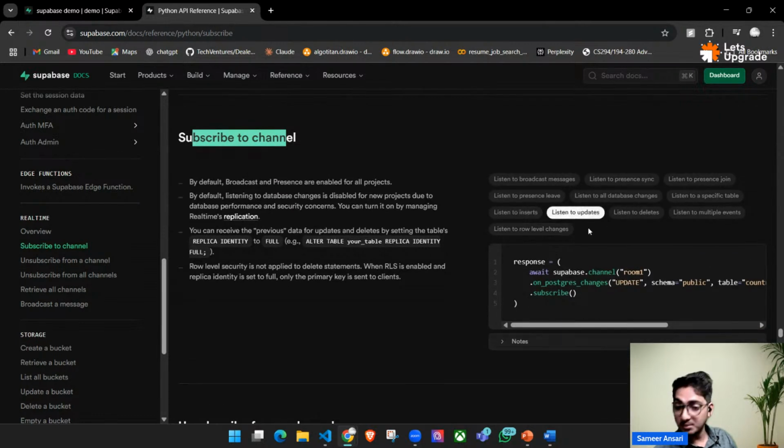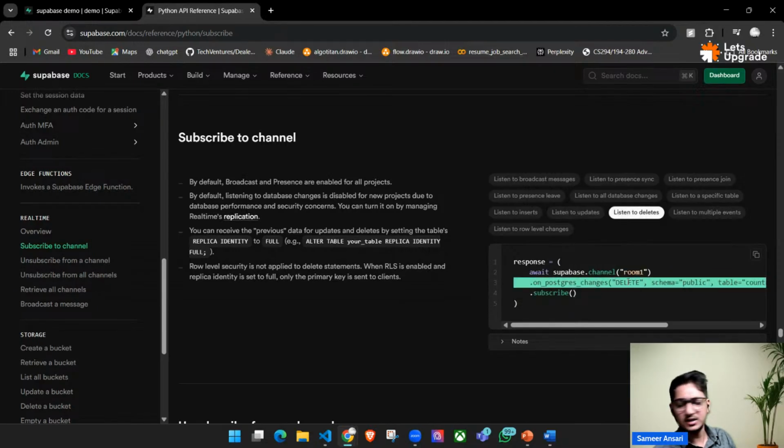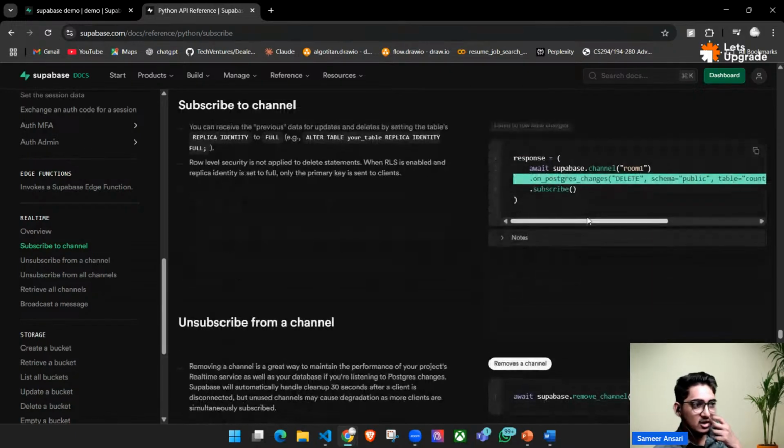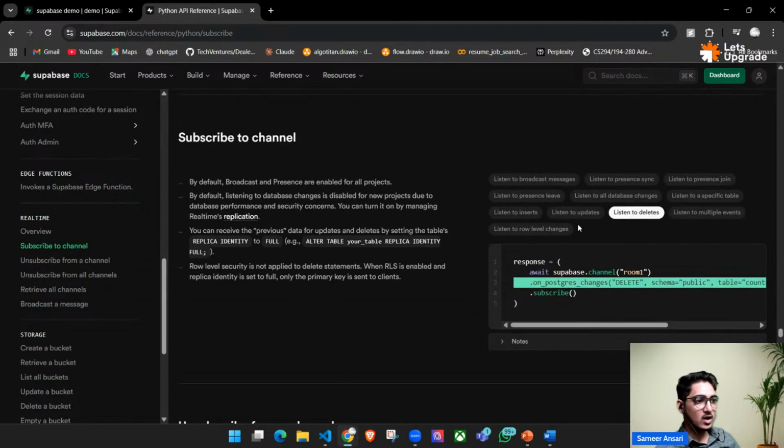Similarly, if there is any update in the database, you can use this code and update it. If there is any delete, just make it delete and it will work. Okay, so there are many functions available. Based on your use case, what you want, you have to apply that. So I think we are pretty good here to know what real time is and how we can use it using Python specifically.